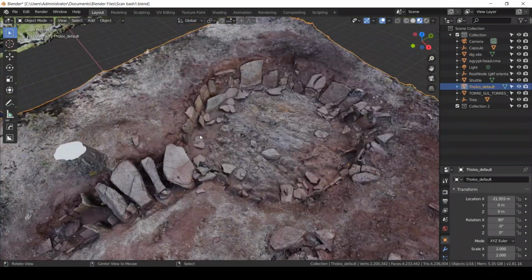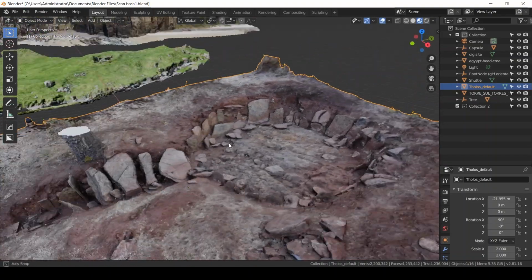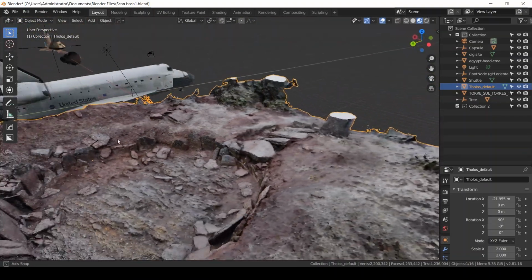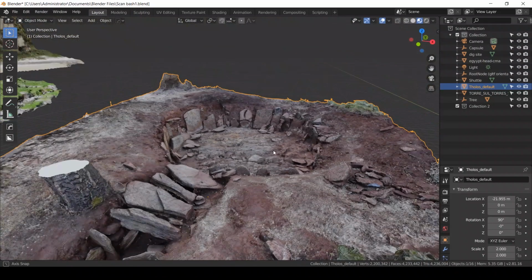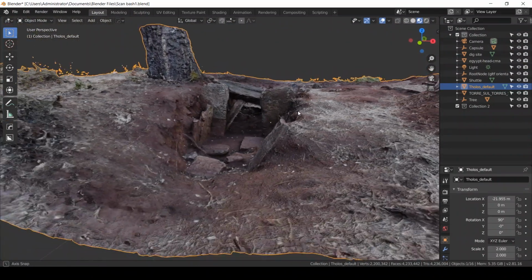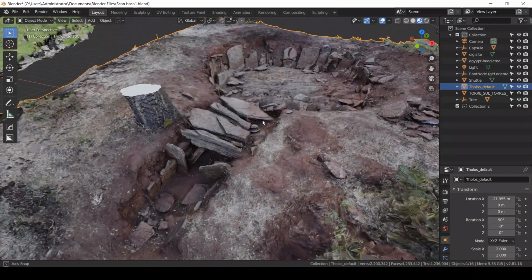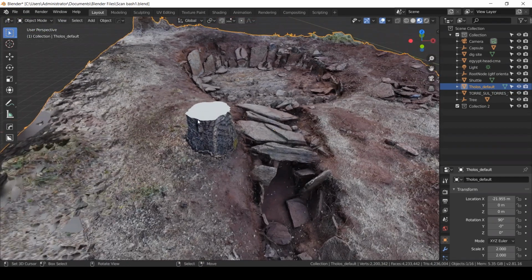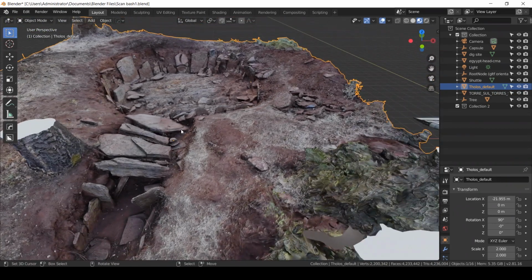This is another dig site that I really liked because of this kind of crater, almost like a circular hut burial ground in the middle. It's got some really cool collapsed rocks that would have been a walkway right there, and a tree that's cut off. I'll show you what to do with that later.